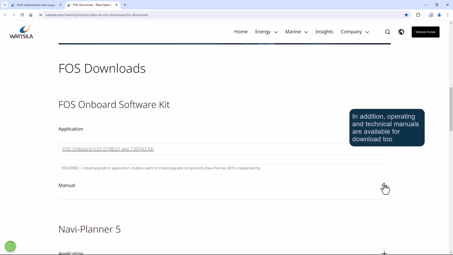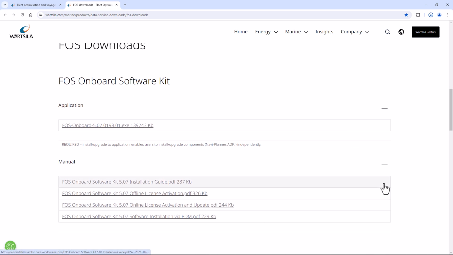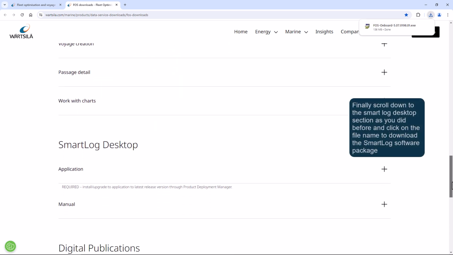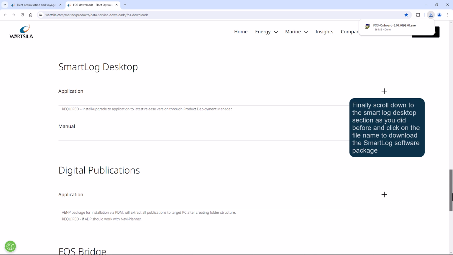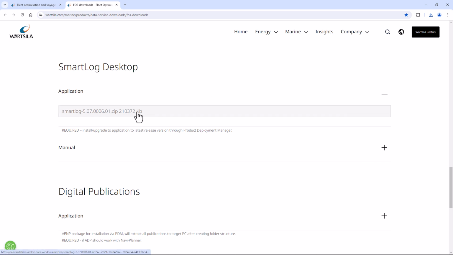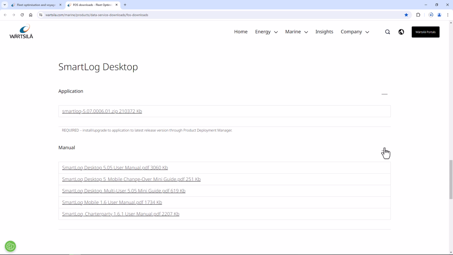In addition, operating and technical manuals are available for download too. Finally, scroll down to the SmartLog Desktop section as you did before and click on the file name to download the SmartLog software package. If needed, operating and technical manuals can be downloaded the same way as before.